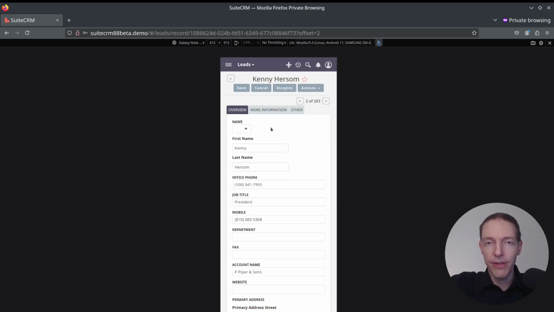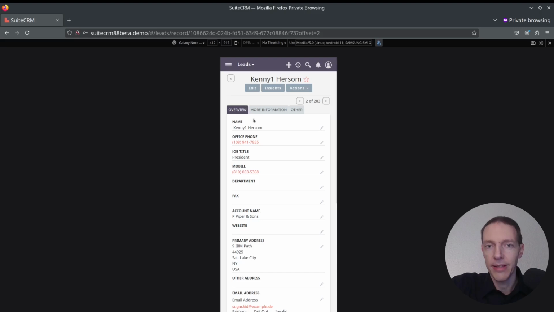So I click on edit view and you see you don't have a lot of layout shift. So if you're on mobile, it seems like it's loading very fast and you don't have to get used to, oh, this is a different layout now or something. So it just loads. Now you can edit it. Let's say Kenny 1 or so, and then you can save it. And it seems to be fine.